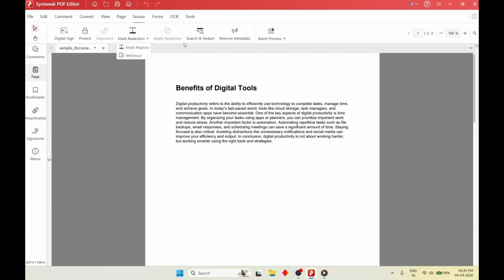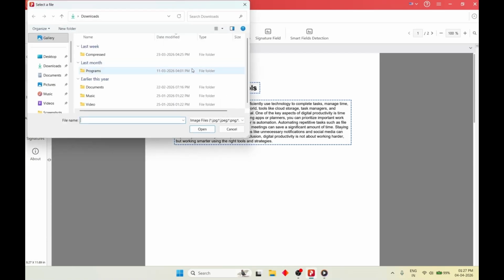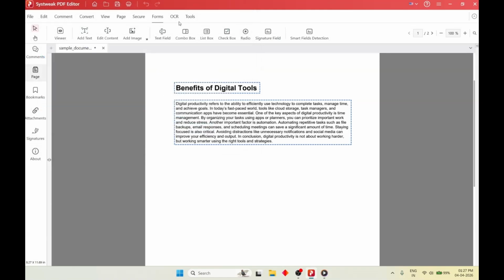Once you click Apply Redaction, that data is permanently removed, full security. You can also use remove metadata to delete hidden file details. Now let's move to Forms features. Use add text and edit content to make changes directly. And add image to insert images into your PDF.